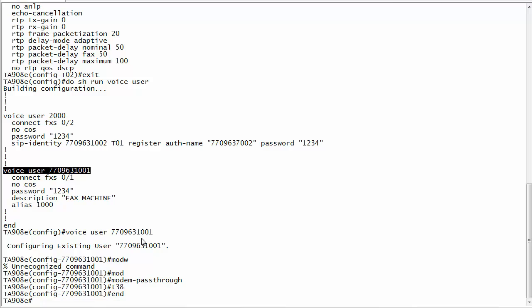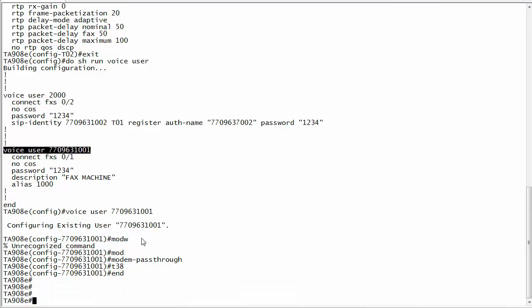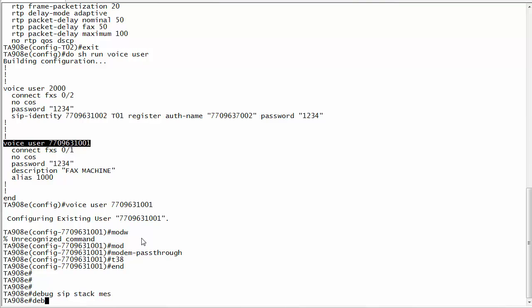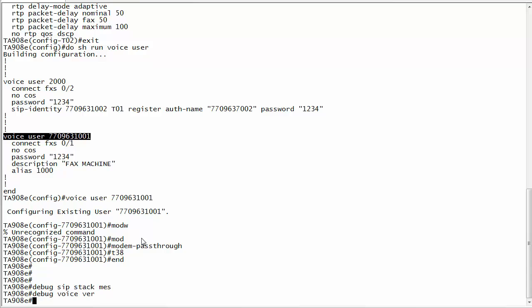So in this video, I just went over how to configure T-38 on a PRI trunk and also on an analog voice user that was connected to a fax machine. When troubleshooting T-38, there's simply just two troubleshooting commands. You just do a debug sip stack messages and do a debug voice verbose. And that will give you the information for debugging.